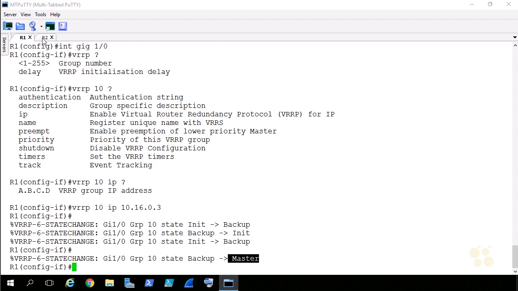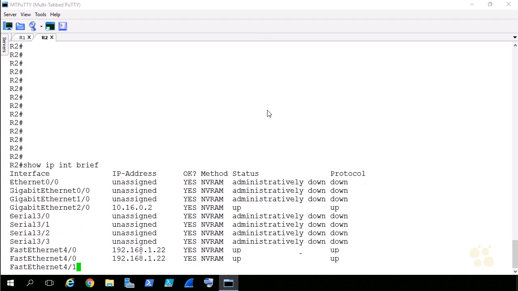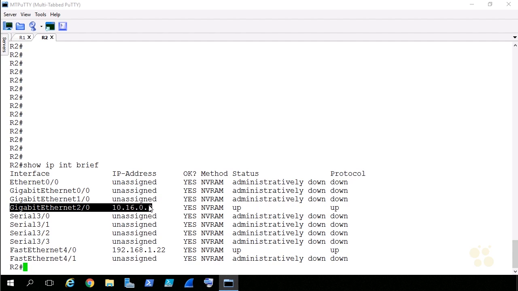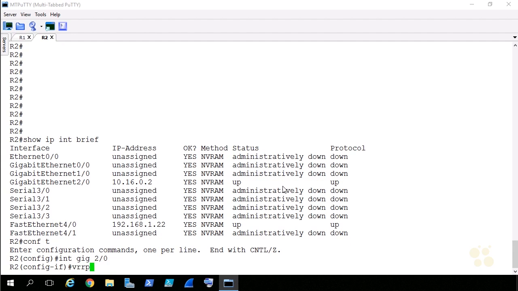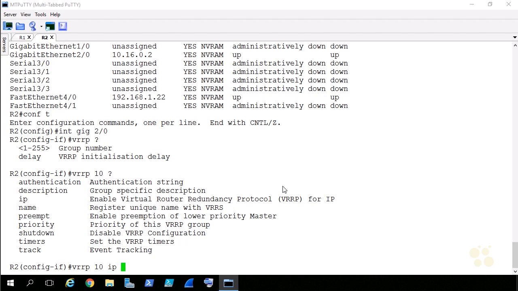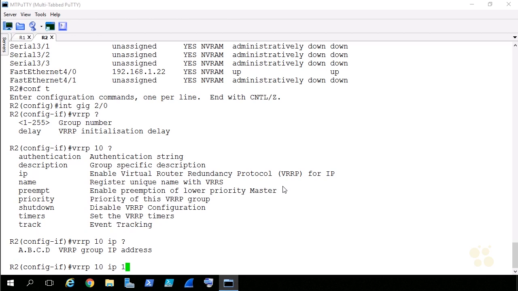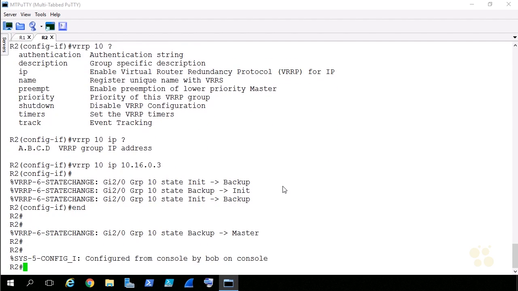Next, let's go configure R2. So over at R2, we'll do a show IP interface brief to confirm which interface we're going to configure. And that's going to be this guy on the 10.16.0 network. Fantastic. So we'll go into configuration mode, interface gig 2/0, type in VRRP space, question mark. We'll specify our group, space, the keyword IP, space, and then we'll put in our virtual IP address of 10.16.0.3. All right, I had to think about that for a moment. Press enter. And it is going through its changes as well. So if we want to see the details of this, oh look, it just became the master.